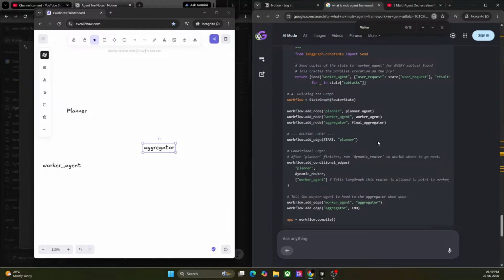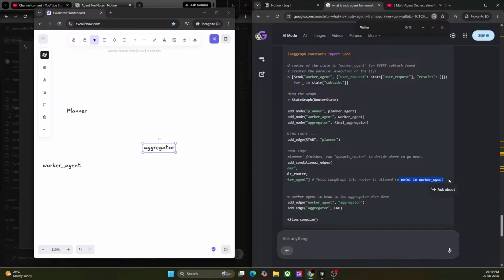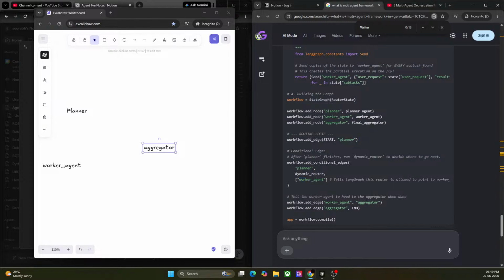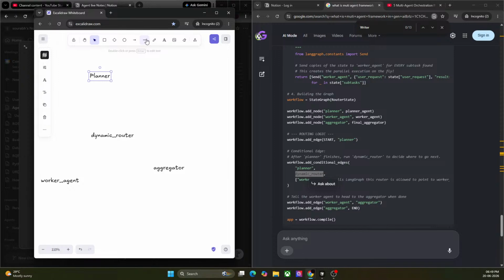Routing logic. Dynamic router is in between. That is a game changer. This route is allowed to point to the worker agent. So there will be a dynamic router in between. It will be something like this, if I'm not wrong. So this is connected to this, and obviously this is starting with a planner.